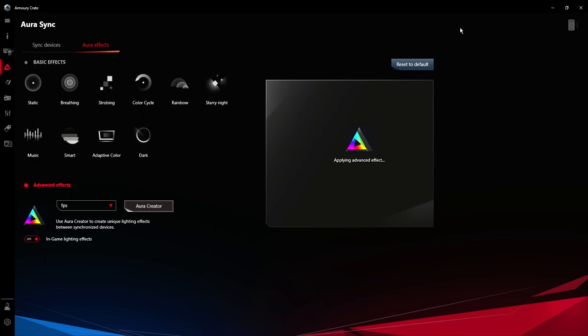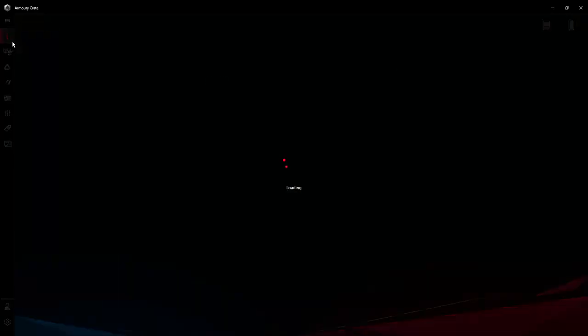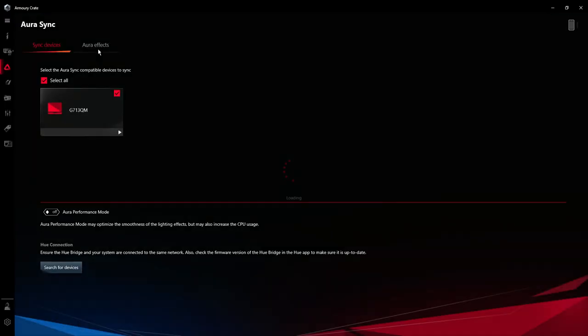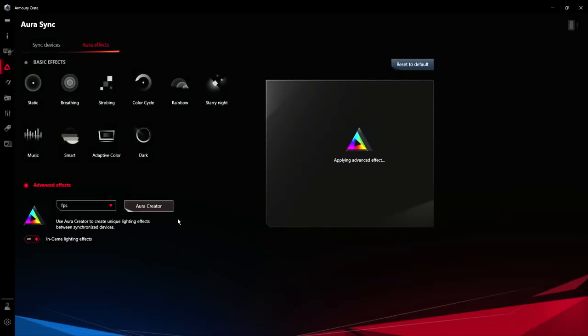So I'm done with changing the colors and everything. So I think we are good. So this video was all about how you can change and manipulate the iGPU settings from Armoury Crate, and how you can change the colors using the Aura Sync and Aura Effect Creator section.